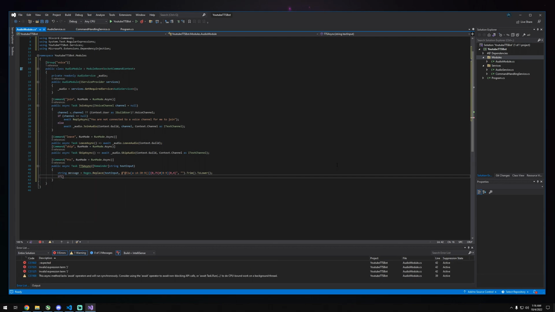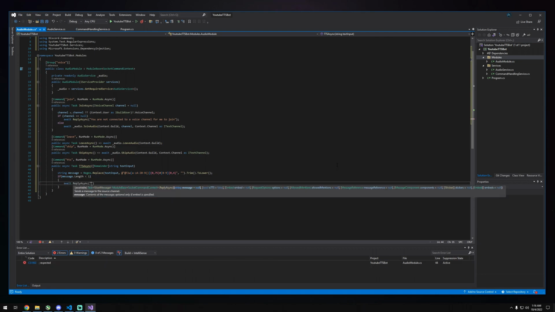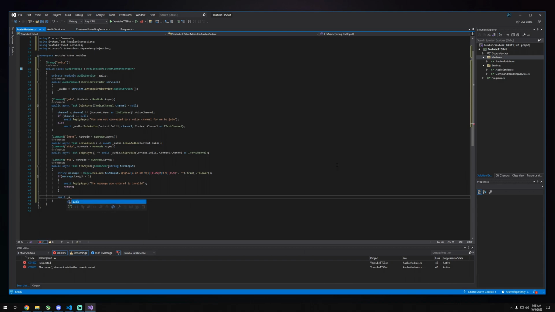And we should check to see if the message length is less than 1, then that means reply async. We'll say the message you entered is invalid, and we'll just return. Otherwise, we need to send this off to the queue. There's other things that you can do in here, but this is really basic. So we'll just send this to the audio queue.